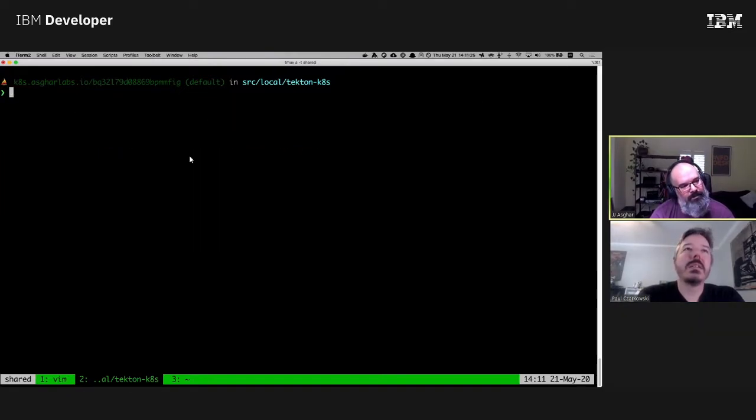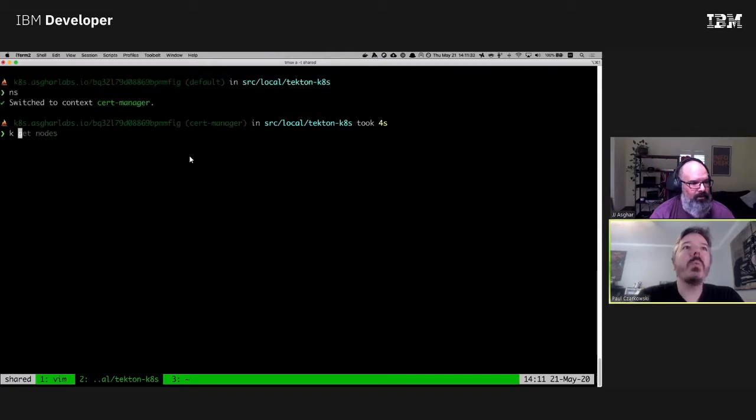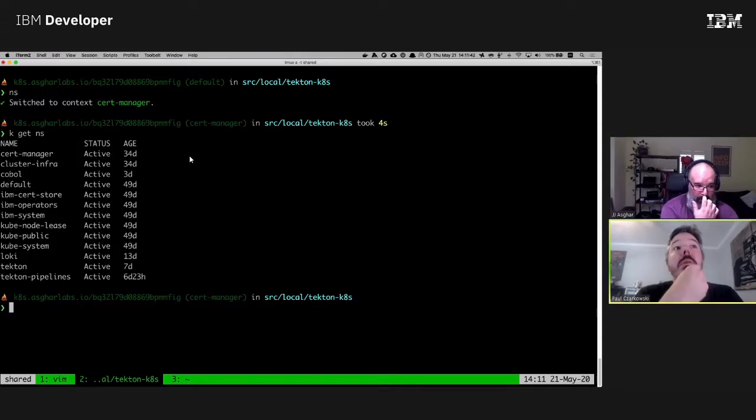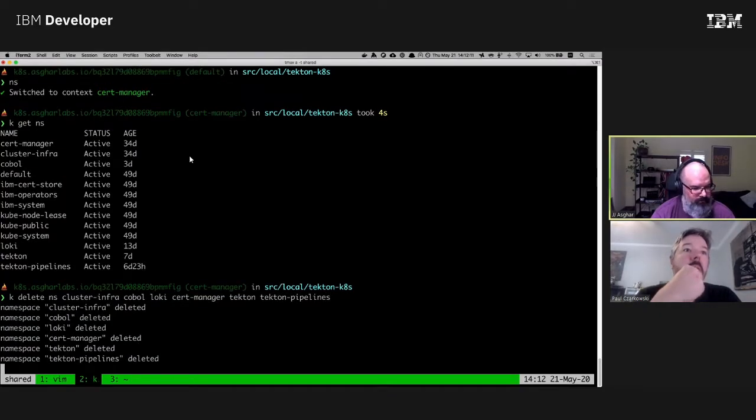So do you want to clean up the namespaces too now? Yeah, let's do a kgetns. Yep. Okay. Now, do we want to wipe out Tekton completely as well? I think we should. Can we concatenate these, or do we have to do one at a time? You can do k delete ns and then cert manager, cluster infra, Loki, Tekton pipelines.